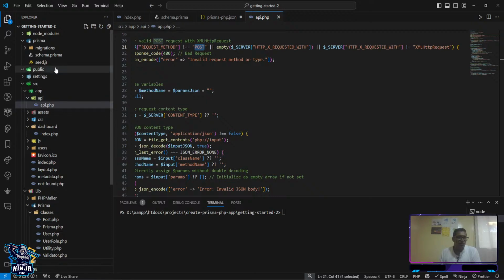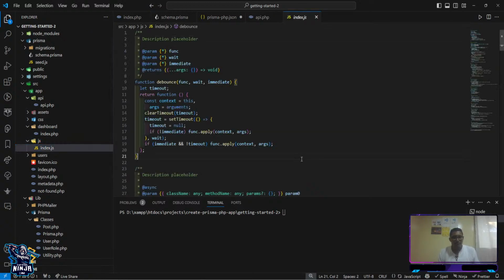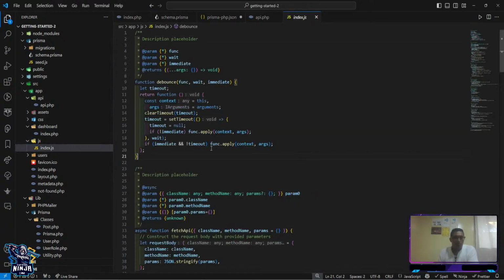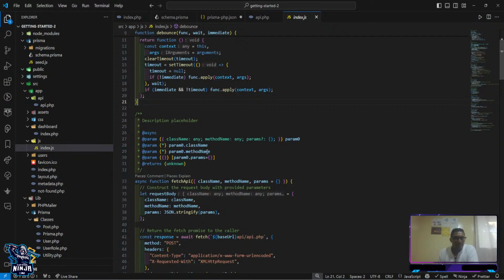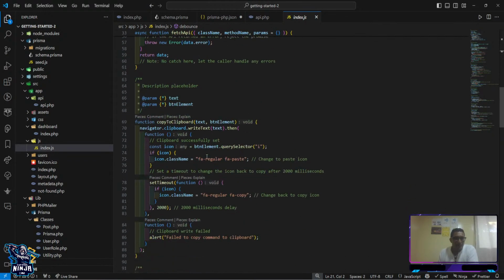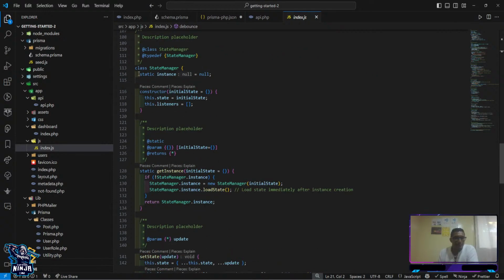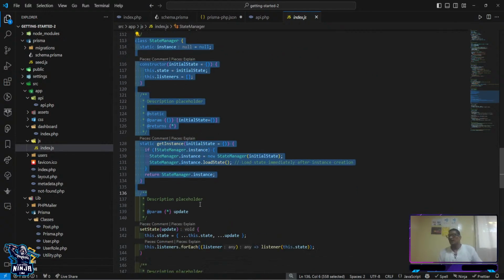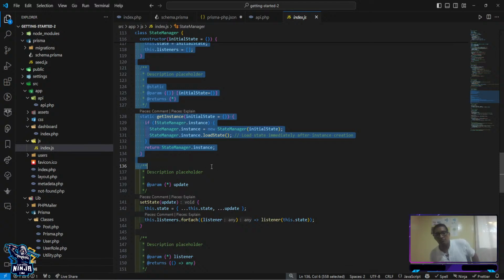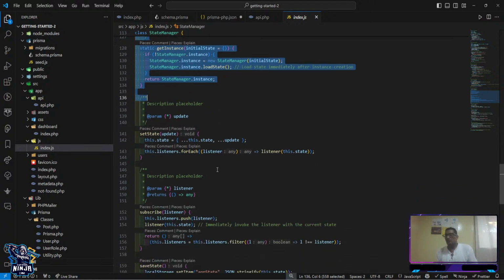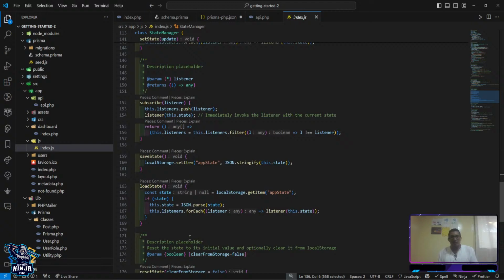You just come to your JS documentation, index, have some space, and fetch API, copy. Okay, state manager class. This handles all the local storage, saving the ID key, and then it loads by itself.